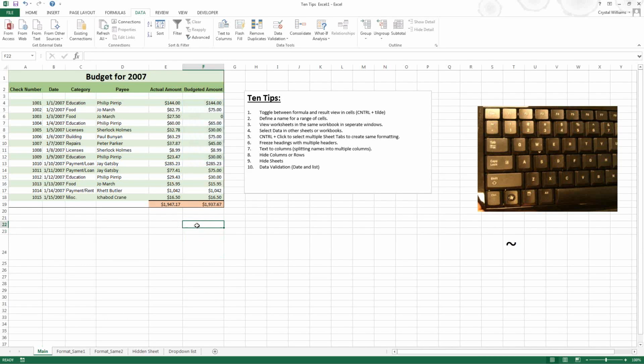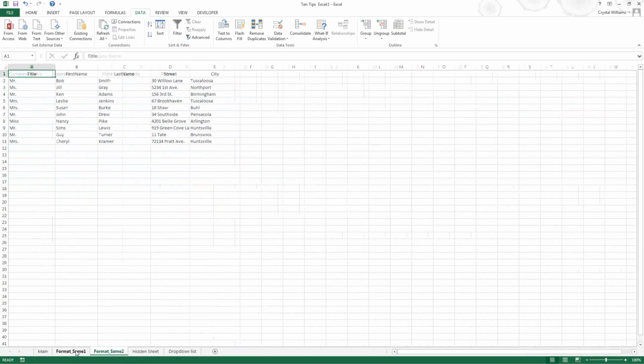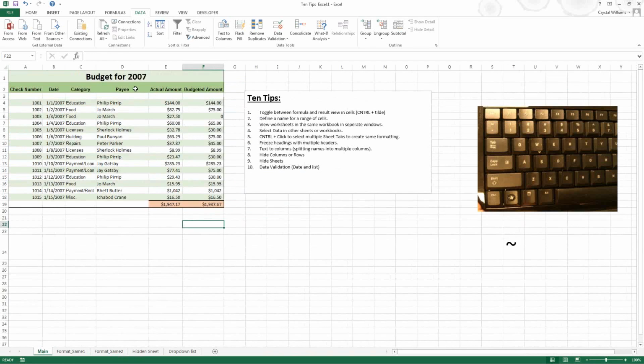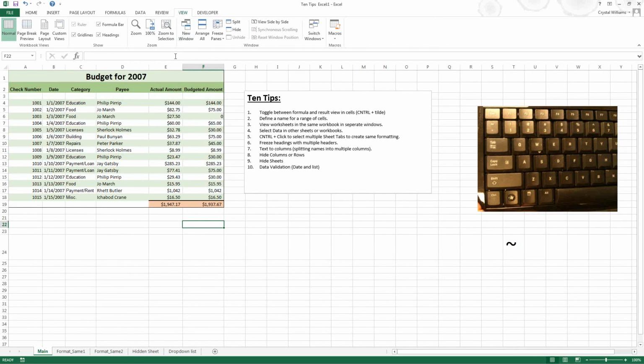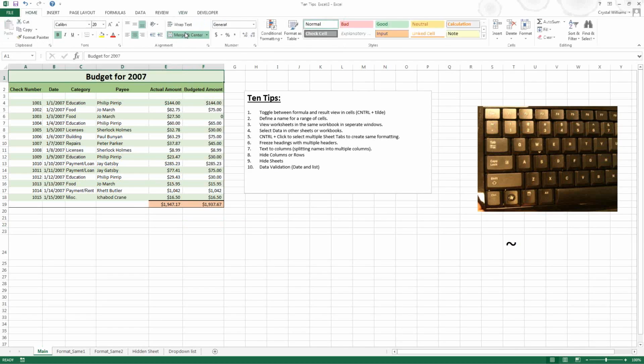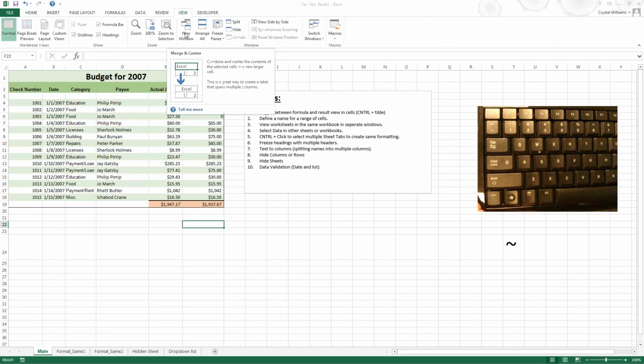The third tip is view worksheets in the same workbook in separate windows. Occasionally you might have to work in multiple worksheets within the same workbook, and you might want to view them at the same time. In a typical Excel spreadsheet, you have to go one at a time into your worksheets. To break them into a separate window, you're going to go to the View ribbon. Up at the top we see New Window.